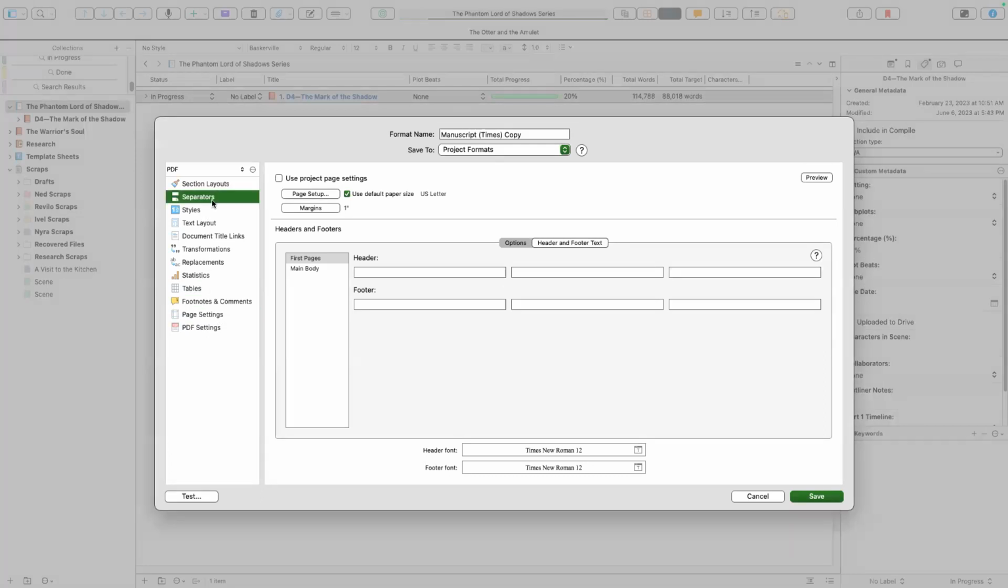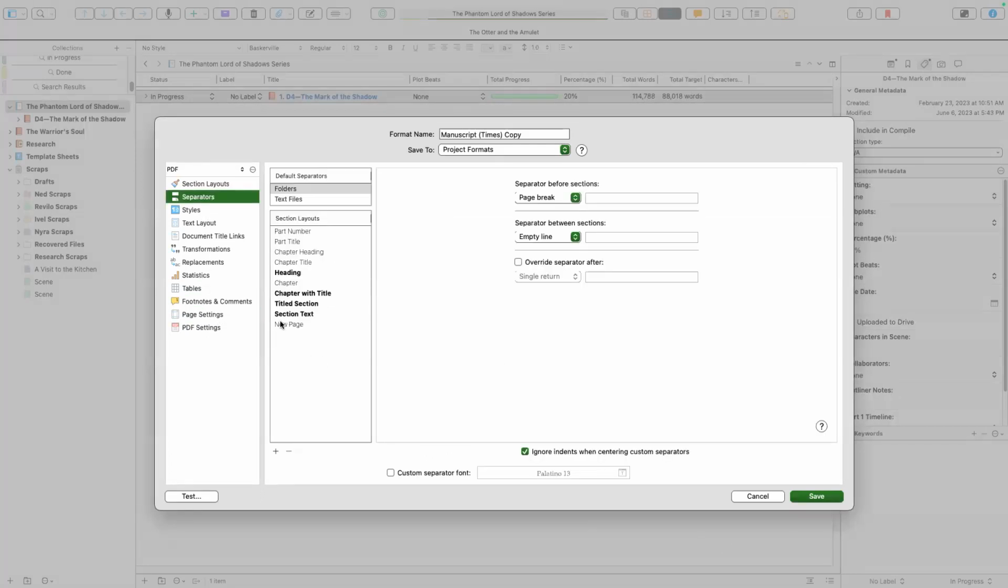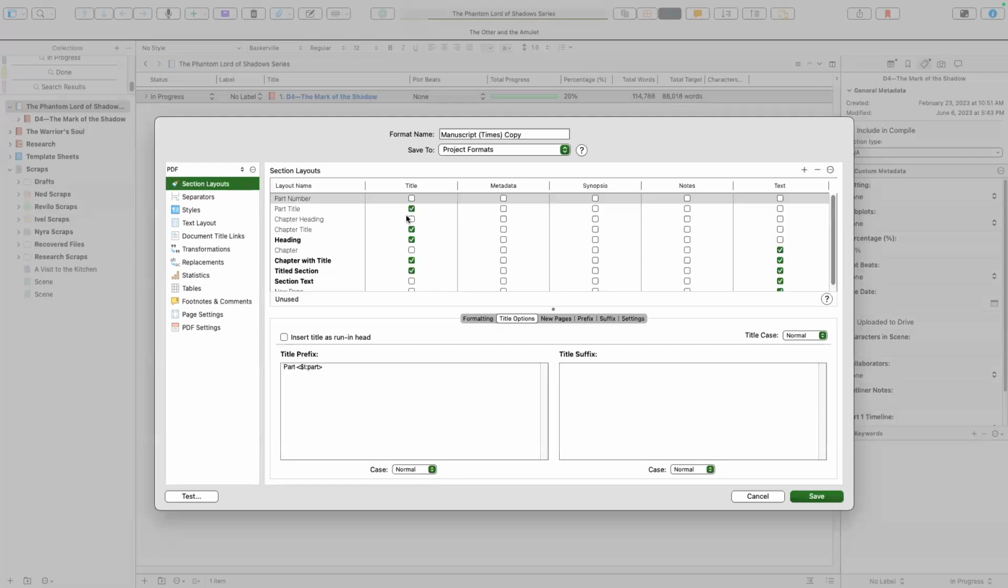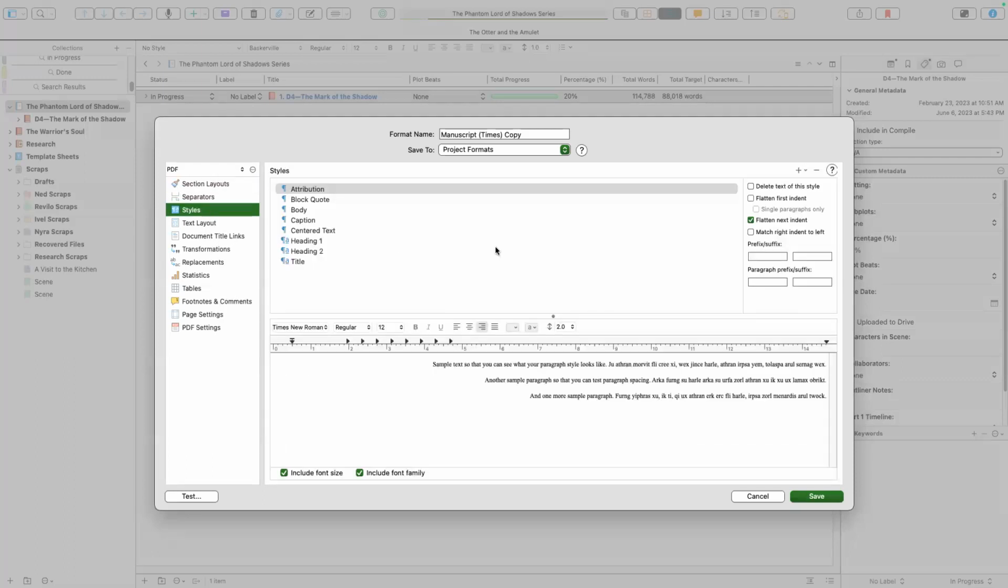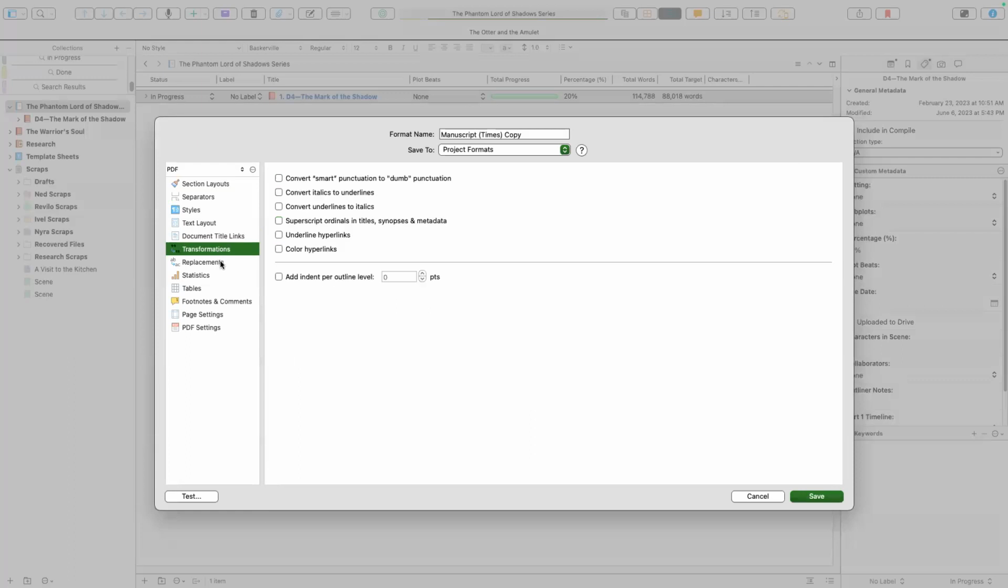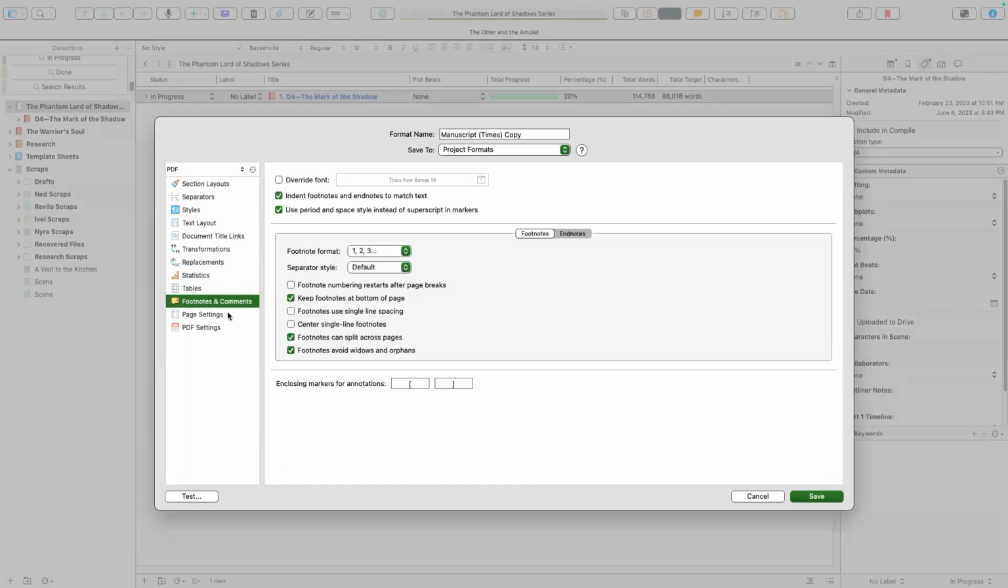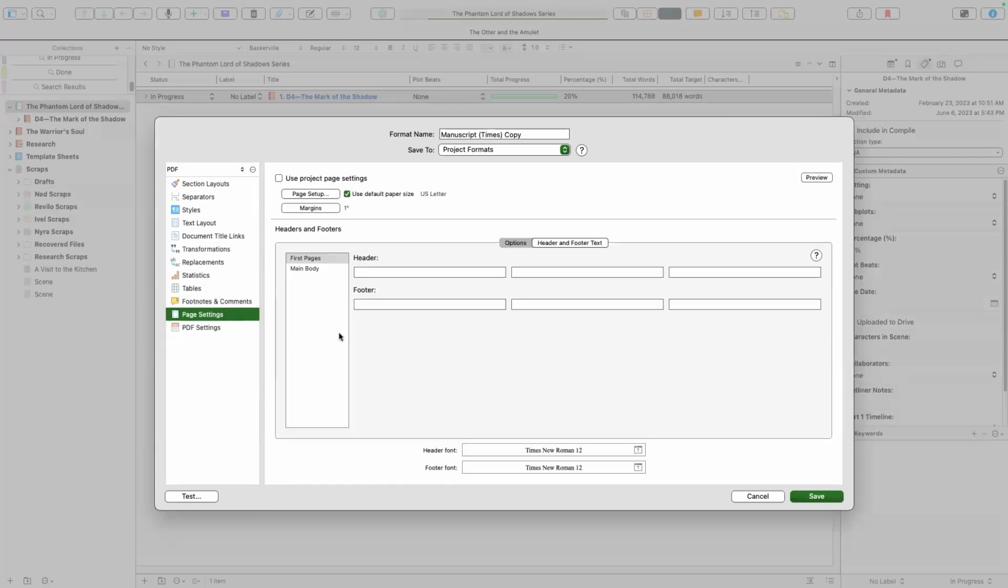And we want to change our separators. That's pretty simple stuff. But some of the other stuff, messing with these section layouts, adjusting styles and some other things, can be a little bit tricky. Okay, so just a heads up there.